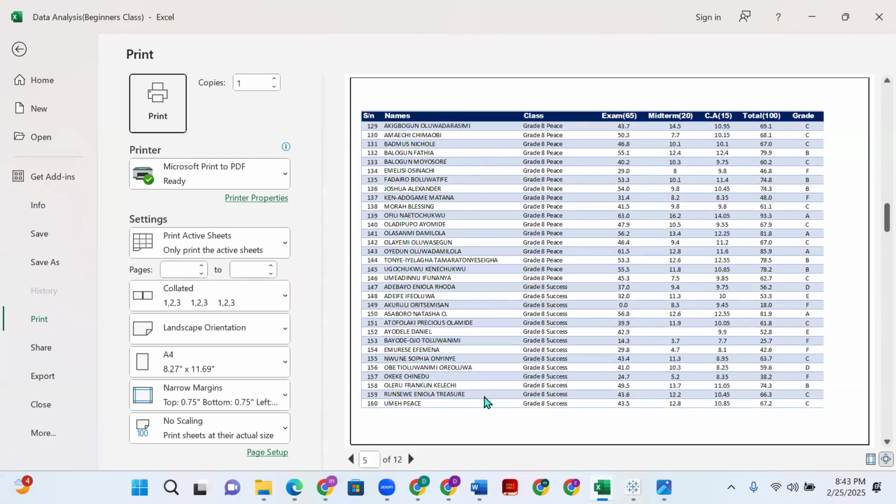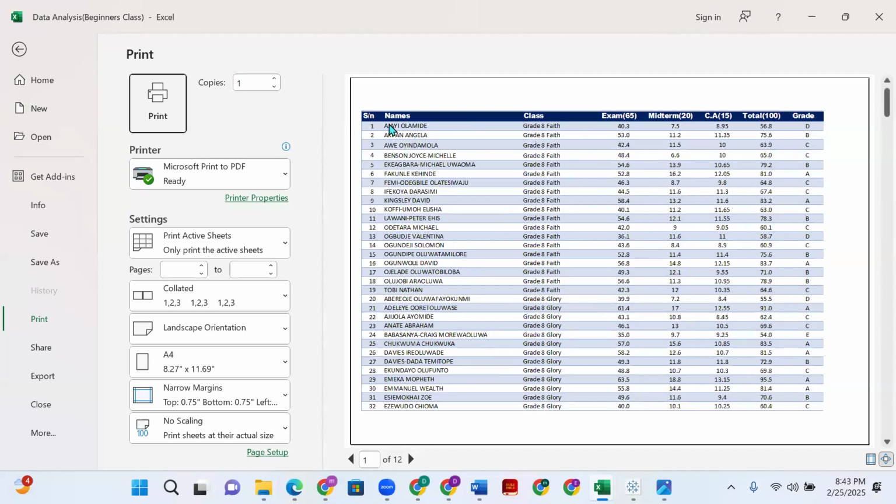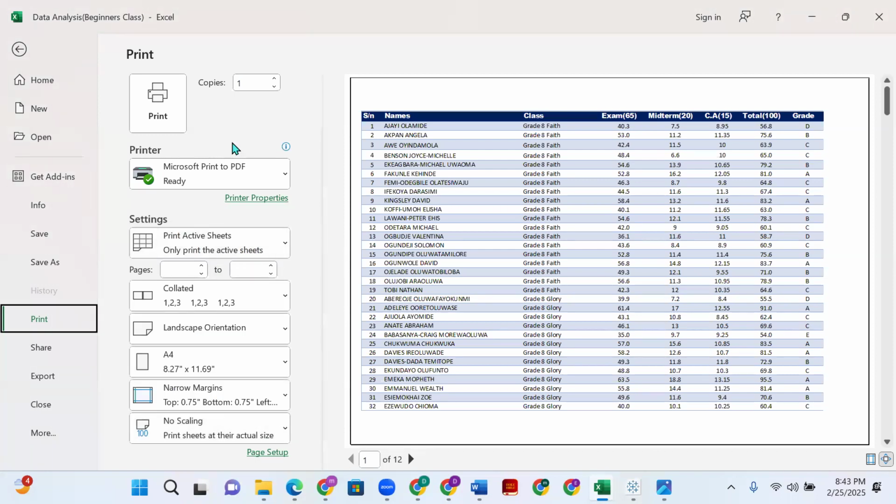but has divided it into two. If you notice, the second one went up and down, but I want everything to be in one sheet. You have to do scaling. So you can do custom scaling. You just need to play with printing, every page setup and the likes.